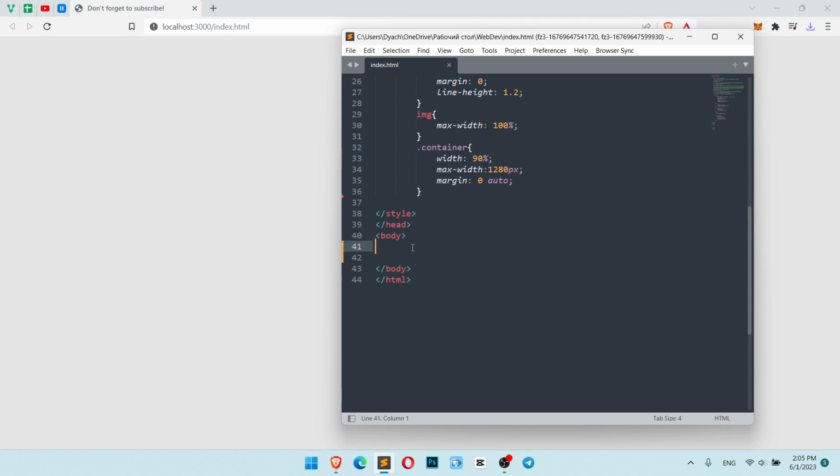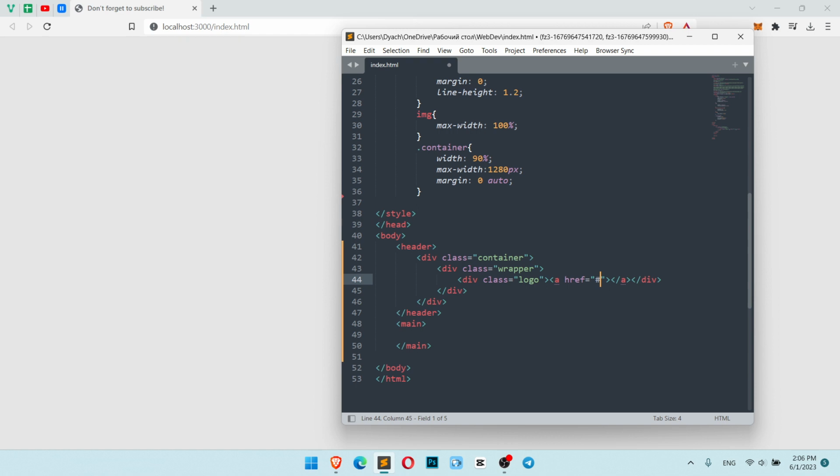Okay, let's create some structure for our website, like a header, which will be our menu, and main content. The header should be like this in my case. It will include a container, some wrapper, a logo, and a nav menu. So nav, UL, LI. Okay, just like this.